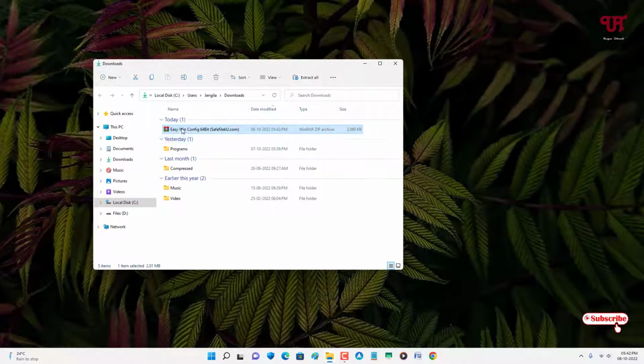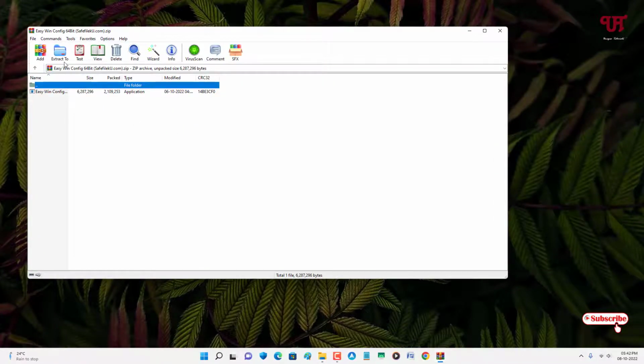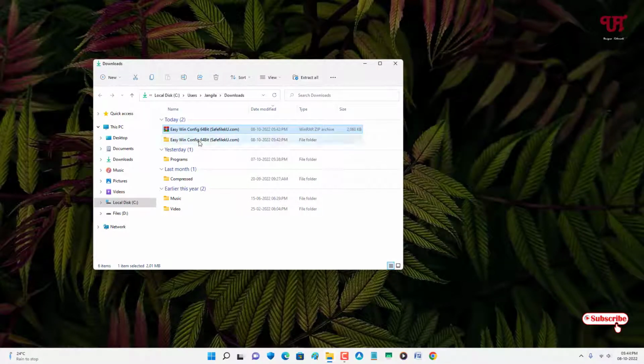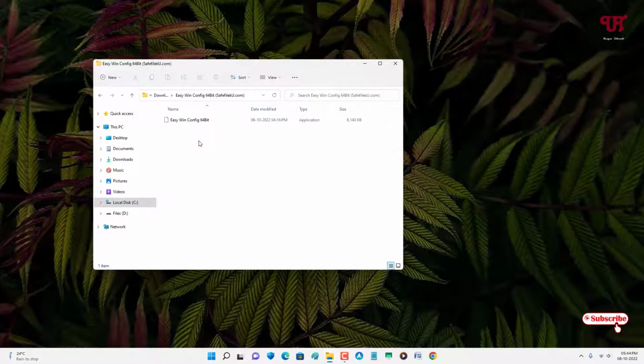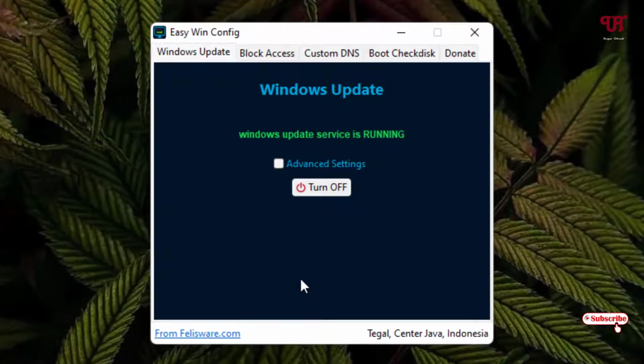So just double click it to extract the zip file. Now just open the extracted folder and just double click this software to run this software. So you can see this kind of user interface, right? So it's a very minimalistic software, so you don't get so much of options, so it's very straightforward.